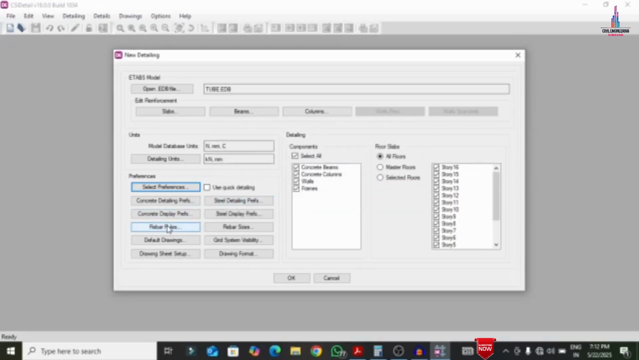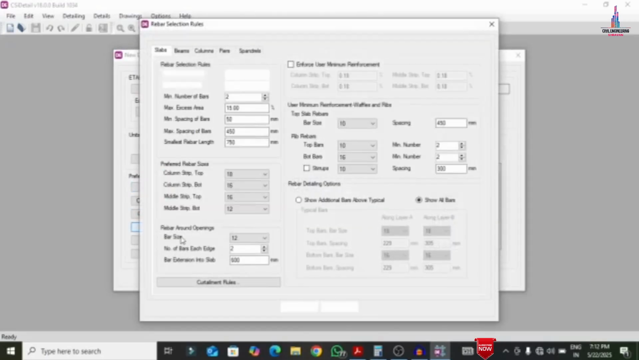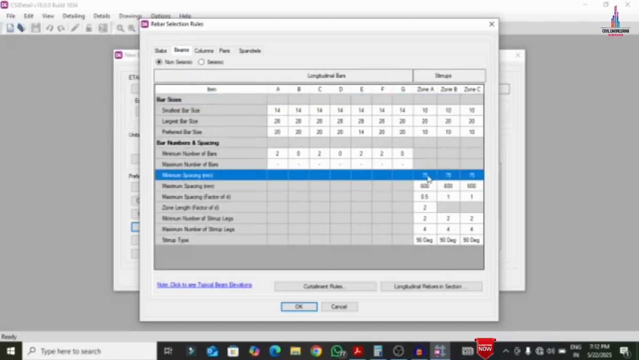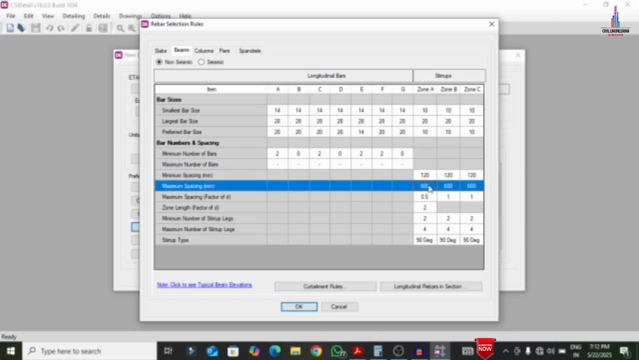Select concrete rebar rules option here. Initially we need to give the minimum value. I am assuming here as 120, maximum is 450. Again I am selecting beam. Yes, I am giving here as 120, this is also 120, this is also 120. Again I am selecting this as 450 value, this is also 450.